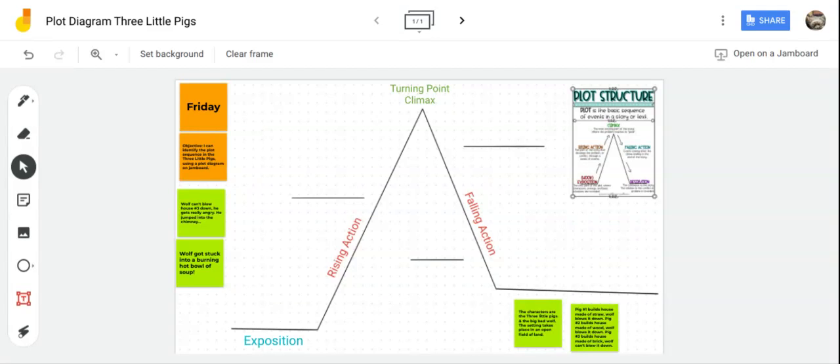All right, everybody. So this week we've been talking about plot. And remember, there are different parts in a plot. We have the exposition, the rising action, the turning point or the climax, and the falling action. Remember, the exposition is the very beginning of the book, which talks about characters and setting.